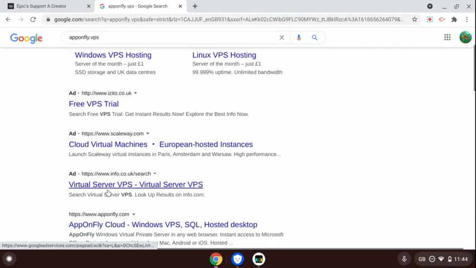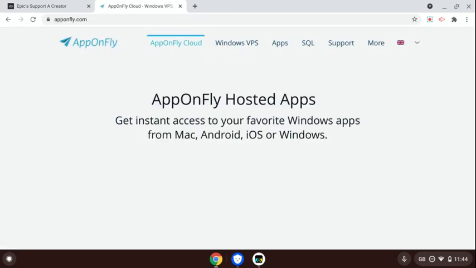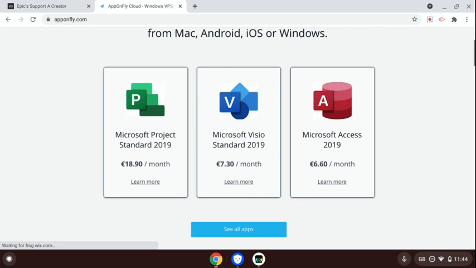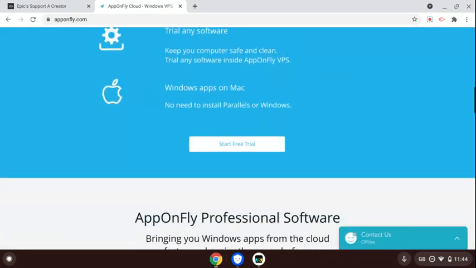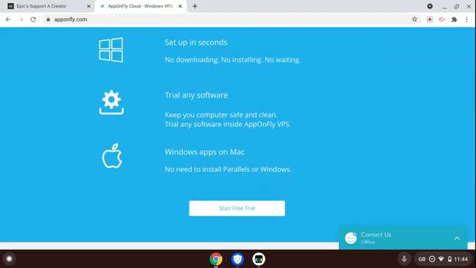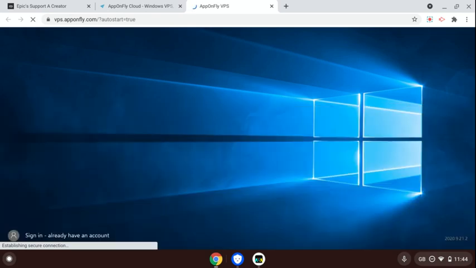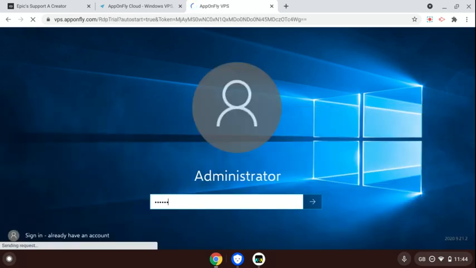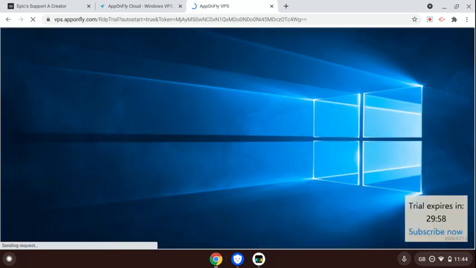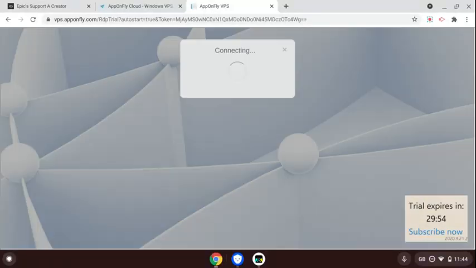Where is it? There's a lot of ads there. Right, this one here. Then when you're here, you scroll down and see start free trial. You press this, and it brings you to this, and it gives you 30 minutes of time, but it doesn't really mean that you can do it loads of times because it doesn't recognize your email address.